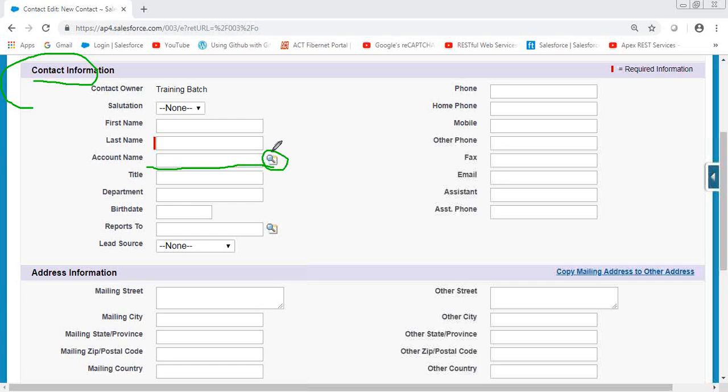Now in a lookup association, upon creating the child record, selecting the parent is optional. That means the child record may be associated with the parent, or may not be associated with the parent. So between account and contact, we have that lookup association. This is one way to identify.